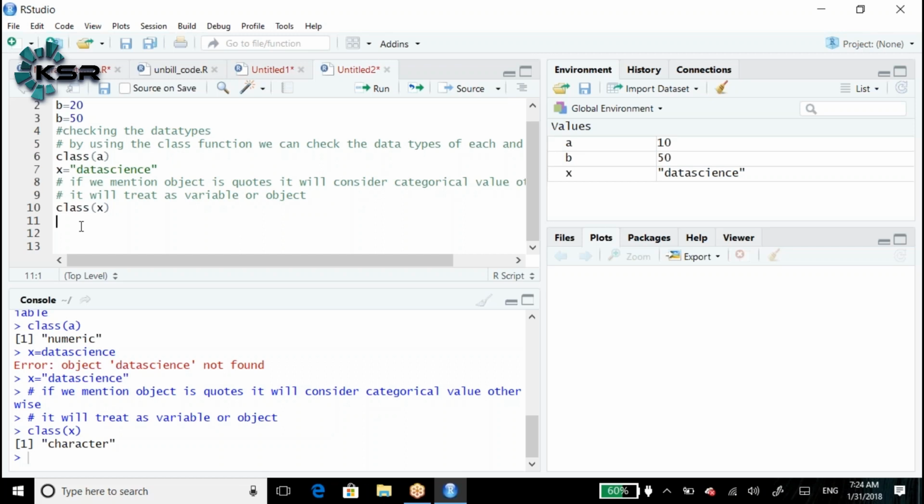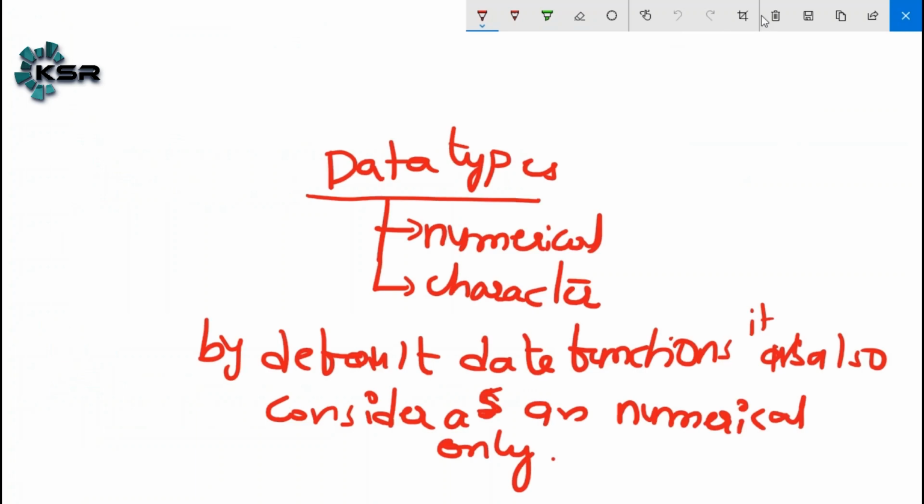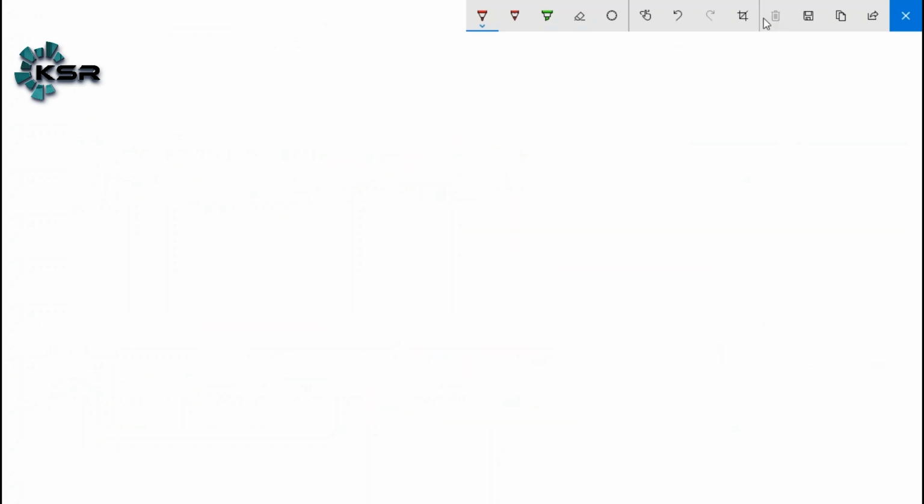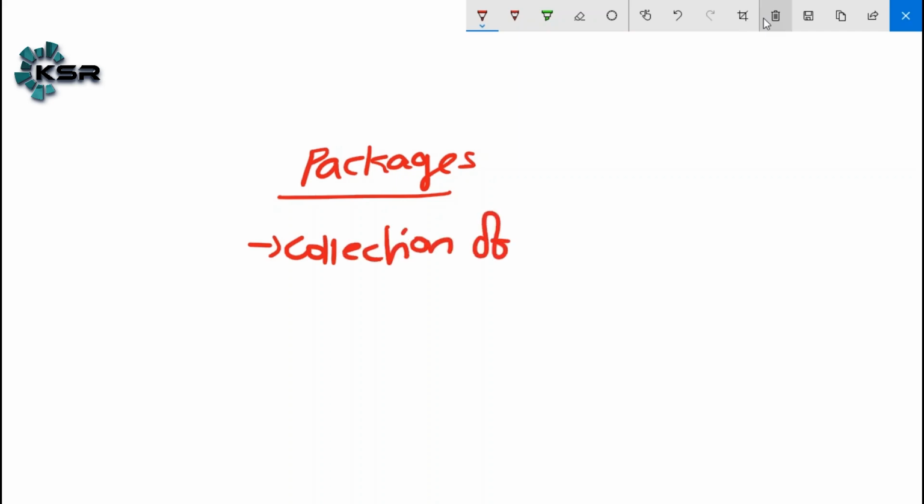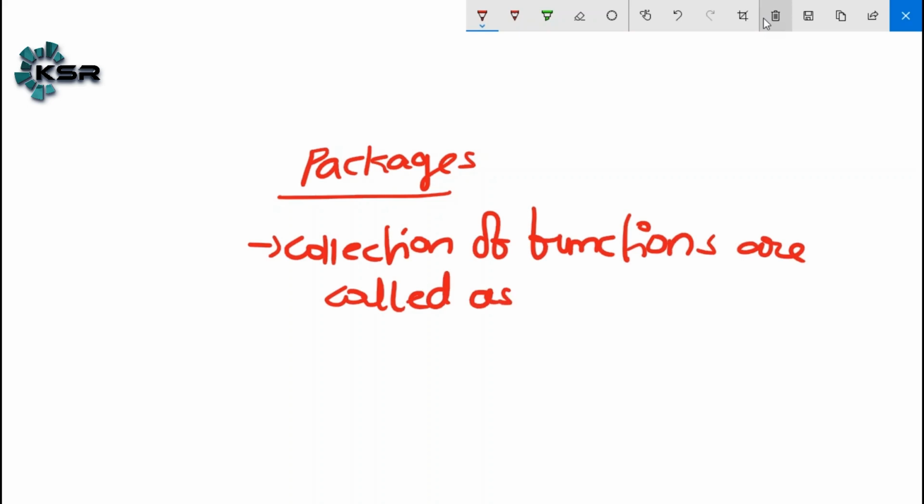Okay. Yesterday we discussed something called packages, right? We haven't discussed packages much. Here, what do you mean by package? A package is nothing but a collection of functions. A collection of functions is called a package.